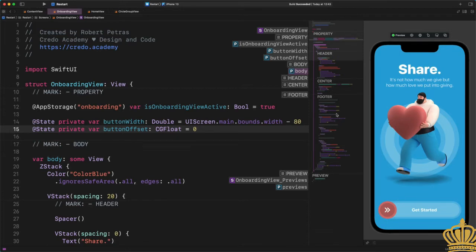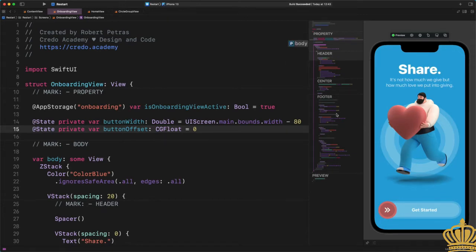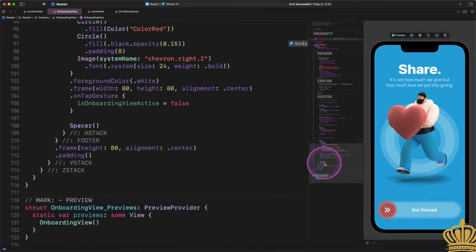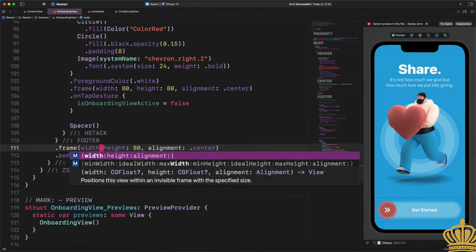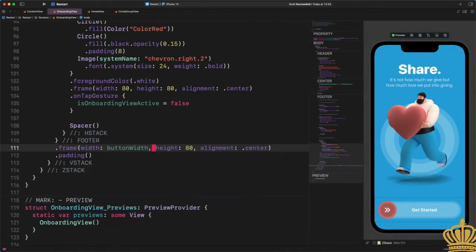First, we will add this new button width property to the footer section. To scroll down to the end of this section, we can do it by clicking this part on the minimap as I show you. Awesome. Now, please insert the cursor into the frame modifier and enter this code there. Frame width: buttonWidth. This will add a width constraint to this button.